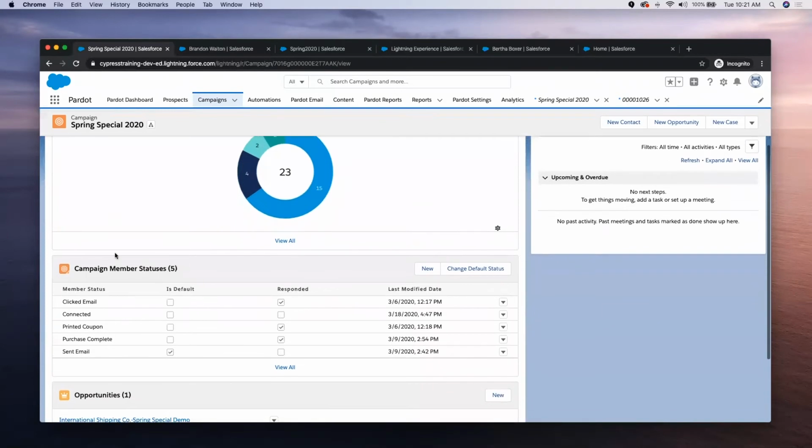One of the things that I'm doing is making sure that I'm tracking member statuses, because this is going to be my point for my salespeople to find out who they should be following up with and who they should be working with. And I'm going to be using Pardot to automatically update people's campaign statuses to give my salespeople a lead list to call off of. So what I've done before this call is I've set up some campaign statuses.